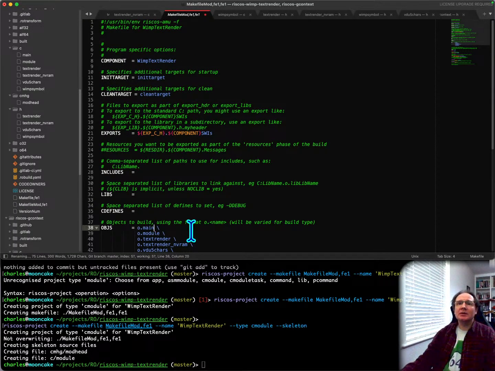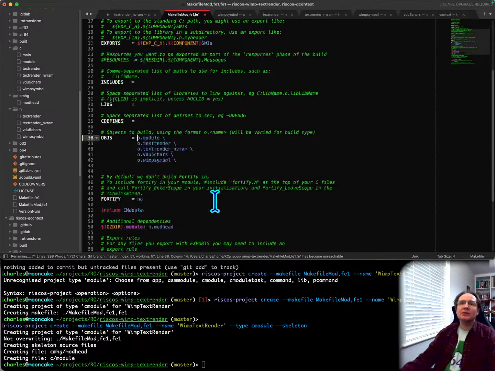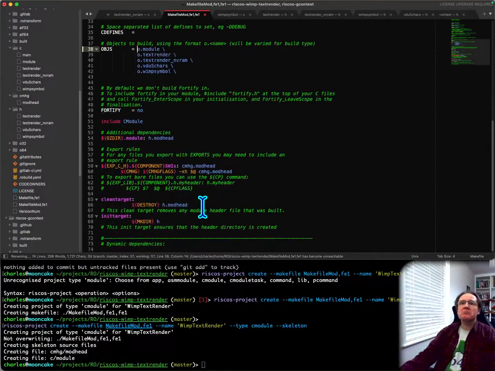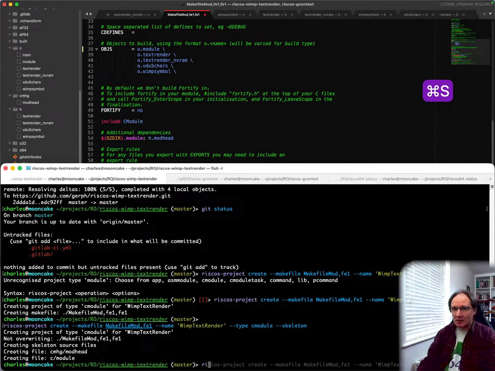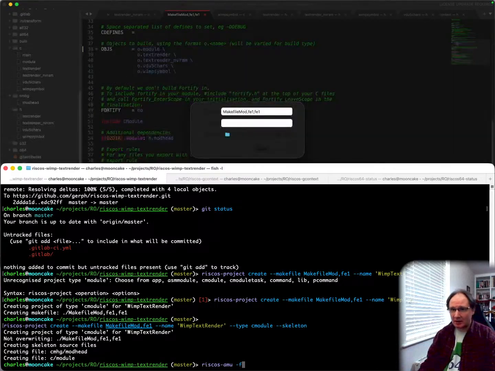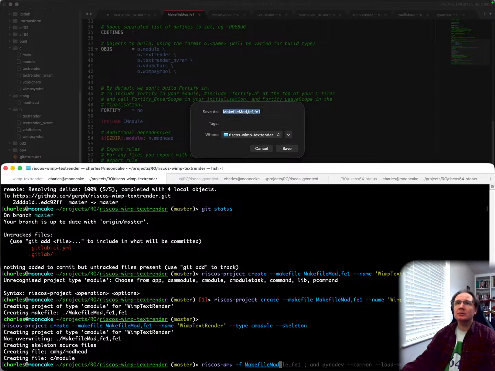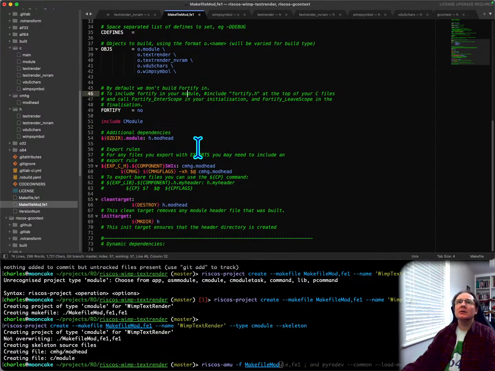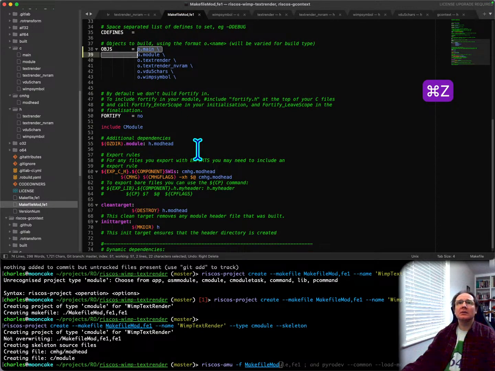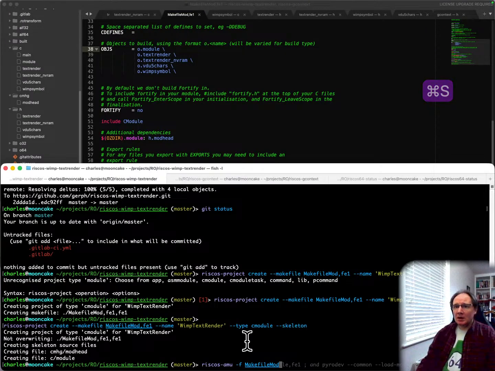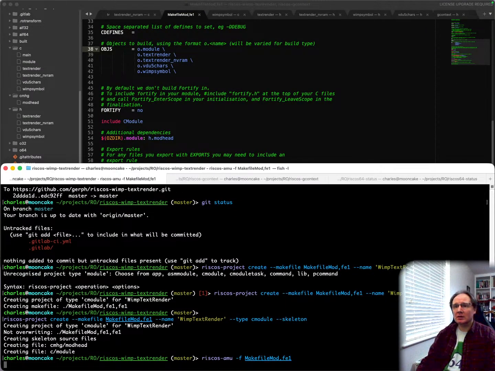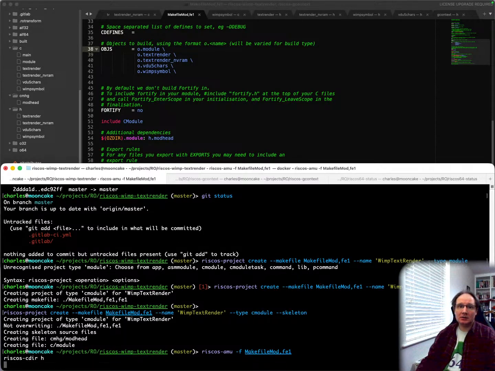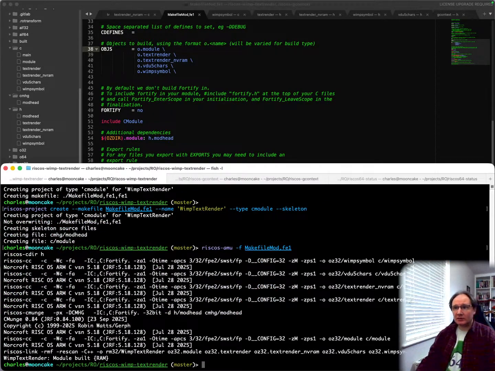Wimp TextRender module. We've got a main. We don't want a main. We just want a module, TextRender, blah, blah, blah. That looks good. No Fortify and headers. Okay, let's build the module. riscos-amu -f Makefile,mod. Didn't mean to do a save there. Oh yeah, that's fine. Built. Excellent. All right, so we've got a module.